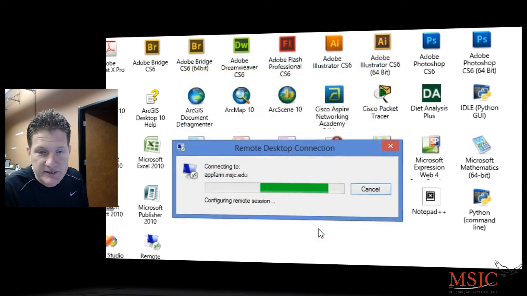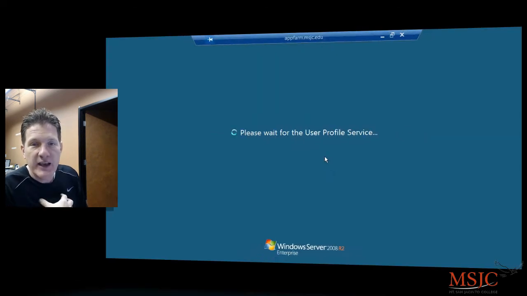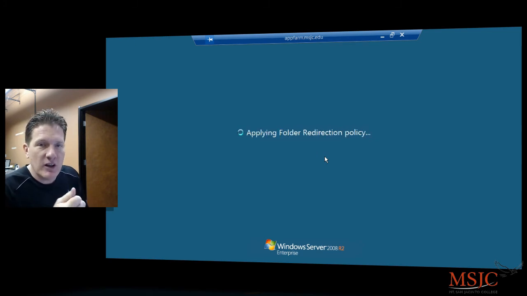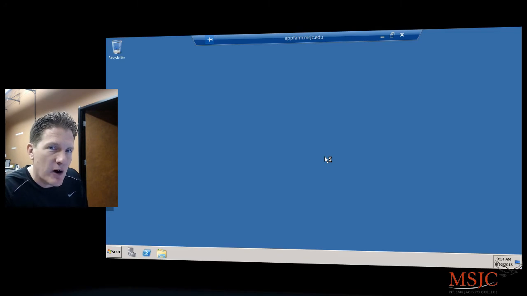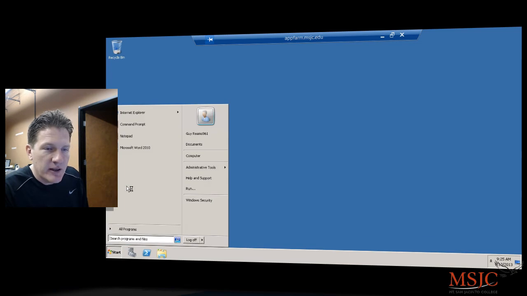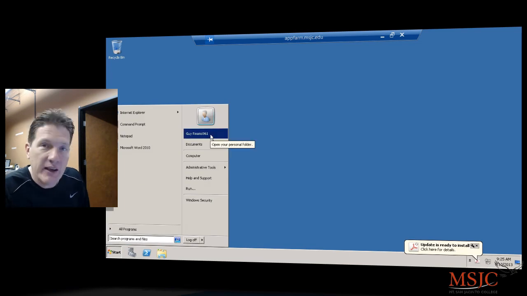The answer is yes. And it's going to go ahead and connect and open up a session. Now, what we are actually logging into right now is a remote desktop session on our server farm at the college. So if I click on the Start menu here, notice it's logged on as my account.